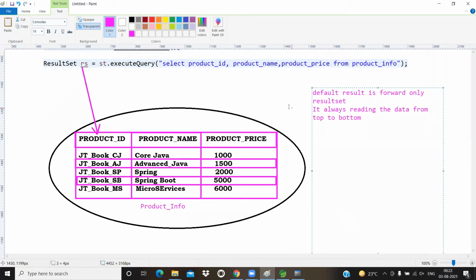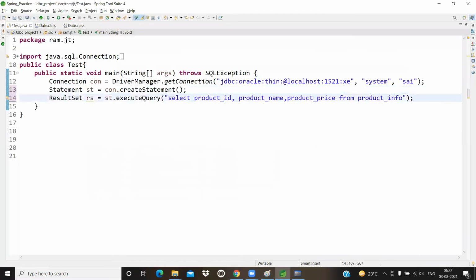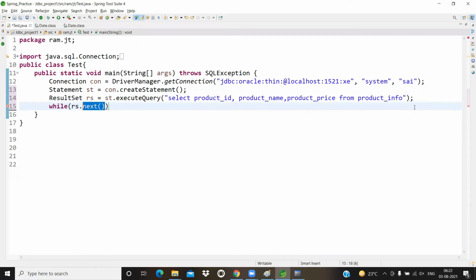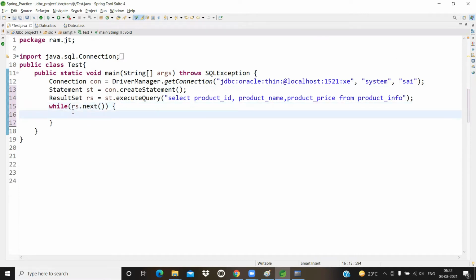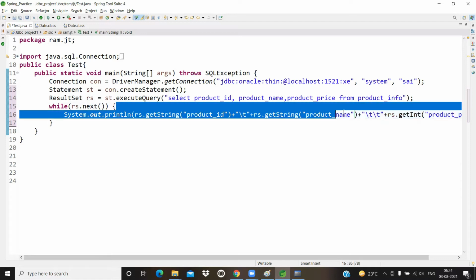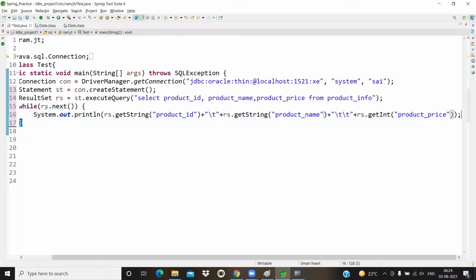Got it or not? Let's see. By default the result set is pointing to the non-record area. So I'm asking the result set: do we have any record in our record area or not? If you have any record, the next method returns true. If true, the while block will execute. Now here I'm writing System.out.println of product id, product name, product price.